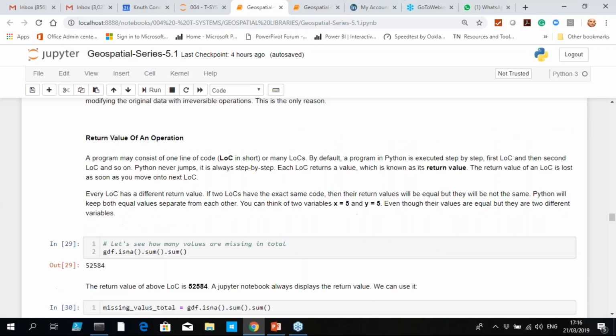Now, return value of an operation. A program may consist of many lines of code, in short, LOC. By default, a program in Python is executed step by step. First LOC, and then the second LOC, and so on. Python never jumps, it always does so step by step. And each LOC returns a value, which is known as its return value. The return value of an LOC is lost as soon as you move on to the next LOC.